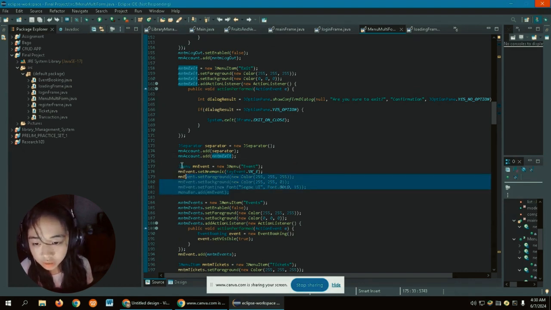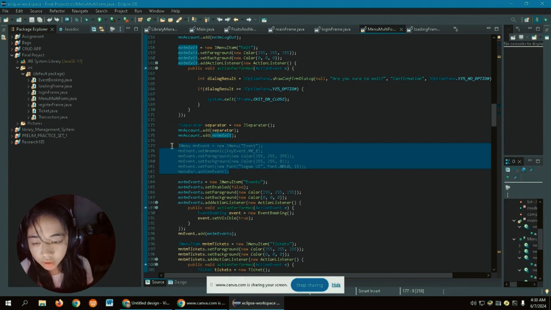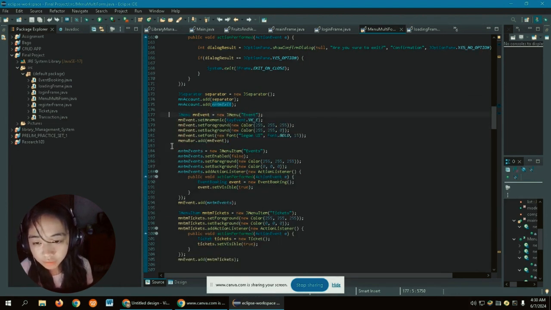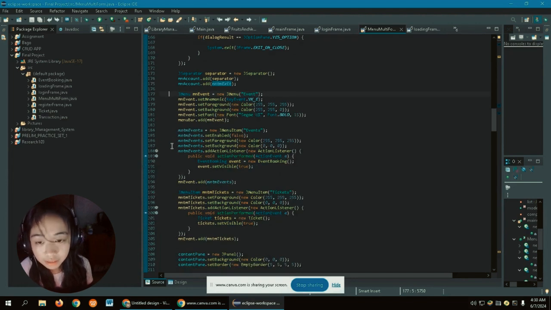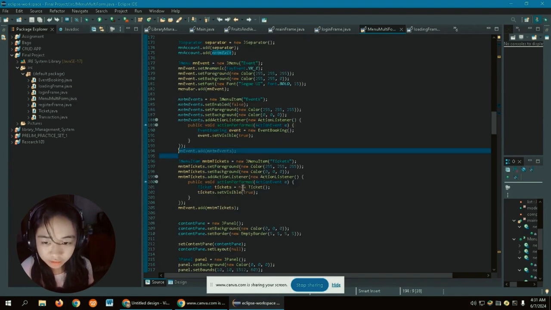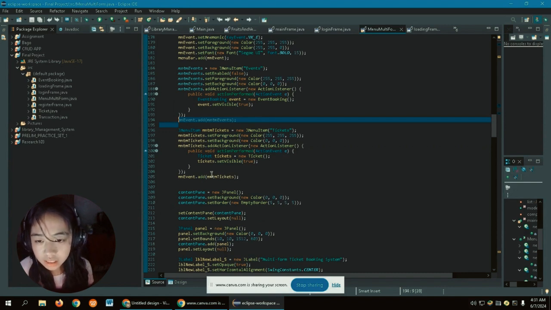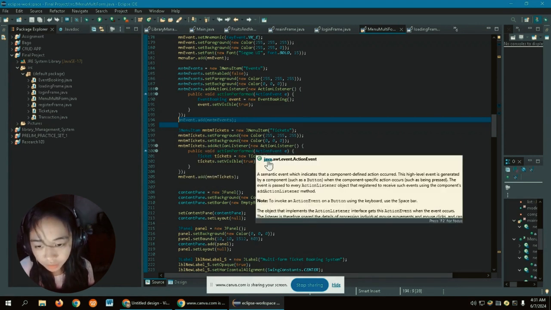And here in the next, we're making another JMenu named event. And then under the event is menu item events, setting the aesthetic, and its purpose is when you click it, it will go to event booking frame and then adding it to menu event. So next, under that is the menu item tickets. Its purpose is when you click it, it will go to ticket frame.